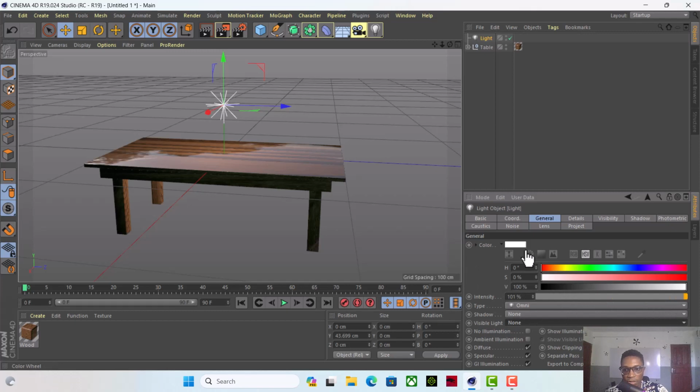We have the colors here also. You can change the color of the light. You can change it to blue if you want. I have my blue. If I change to red, see, the color is changing already. So you can change it to any color you wish, but I'm just going to leave mine on white. You can change yours to any color.